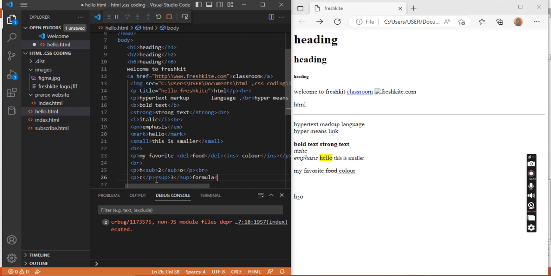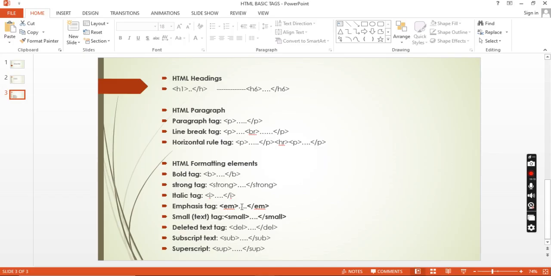Sorry, here I should close the paragraph tag. I've closed it and saved. It is showing here, the C cube formula. The 3 is shown above the content, above the normal line. This is what the basic tags are. So next class we are going to see the remaining ones.